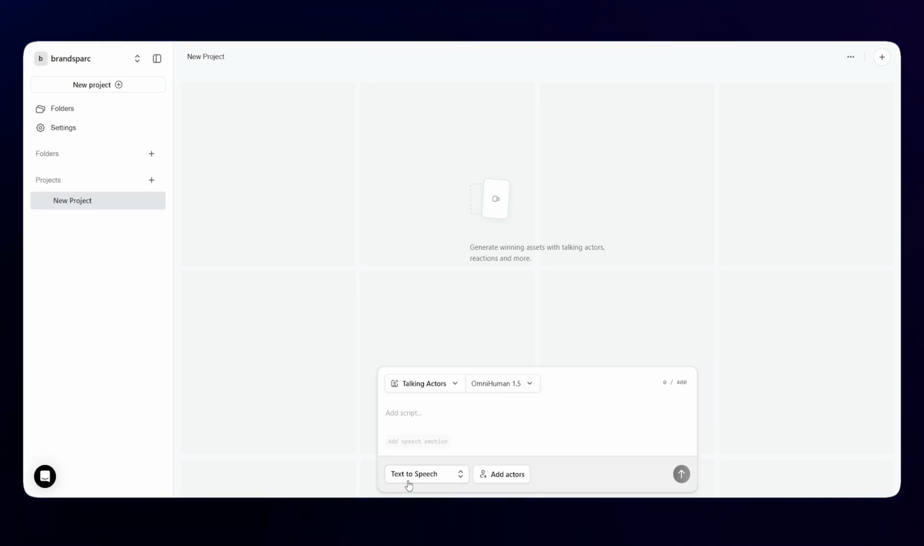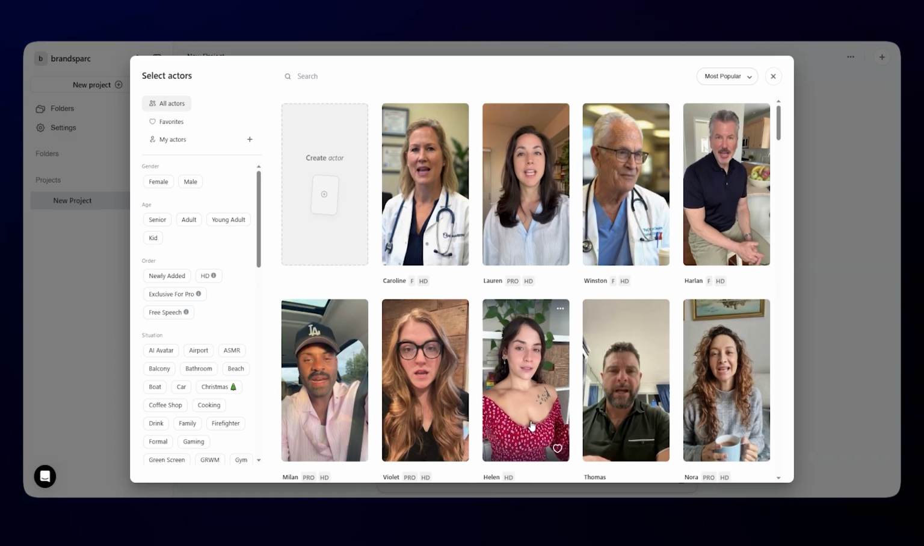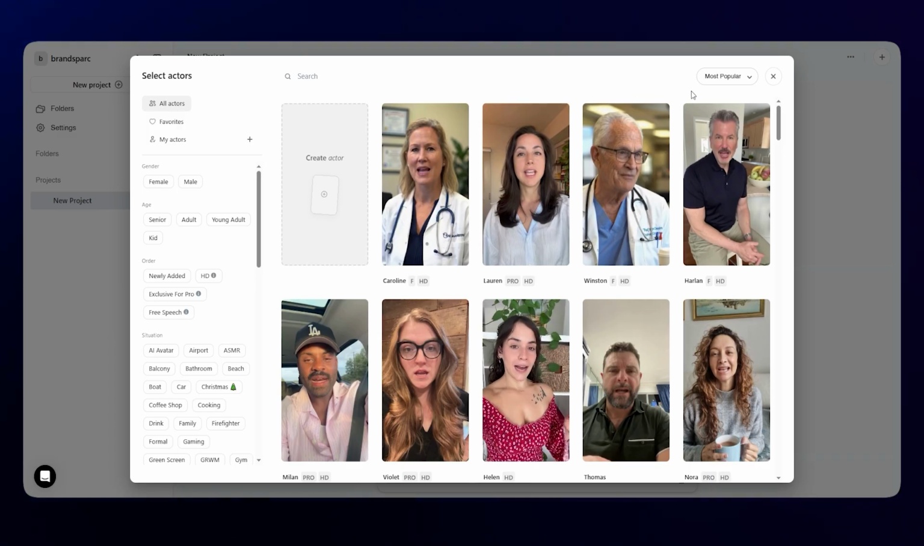Then comes the part of whether you want to make a video from text to speech or speech to speech. For example, like this, we will put in the script and it will make the video. Or we can just upload any audio and then it will also make the video from that audio. So for now, let's go with text to speech. And then is this important part, which is the actors. This is where we are going to select the actors that we think are best for the product that we are making this ad for.